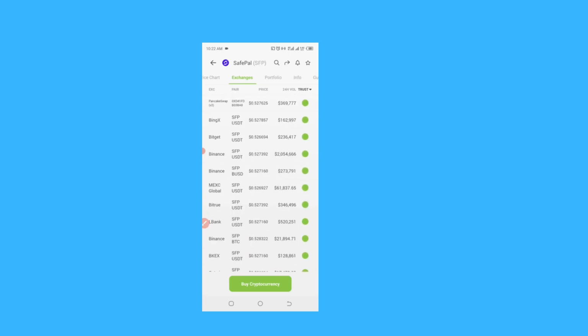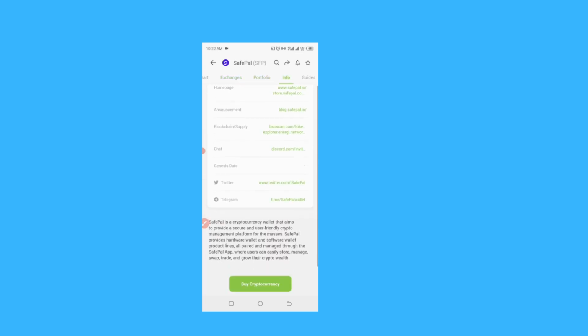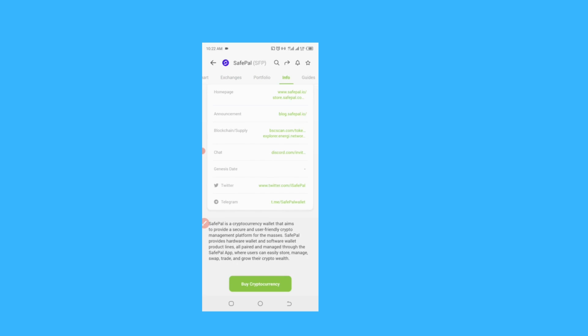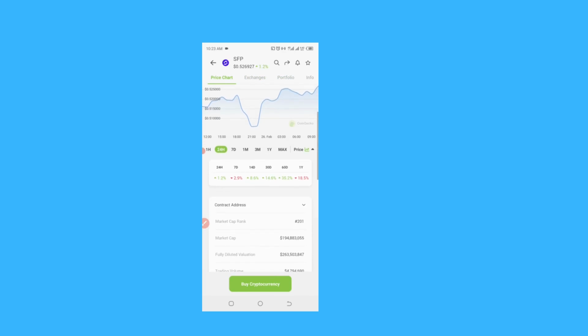Here you get to read information about the coin you are buying. You can join their Telegram page and Twitter. Now let's go to the price chart. When you go to the price chart, you scroll down a little and you see the contract address. So you click on the contract address.